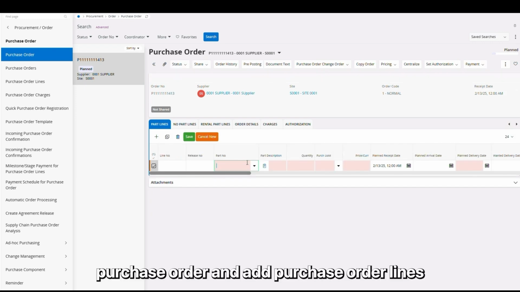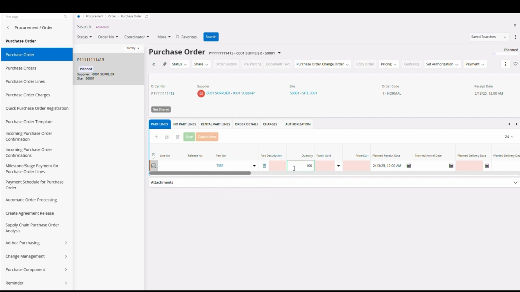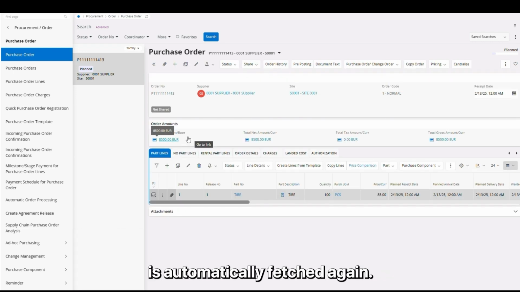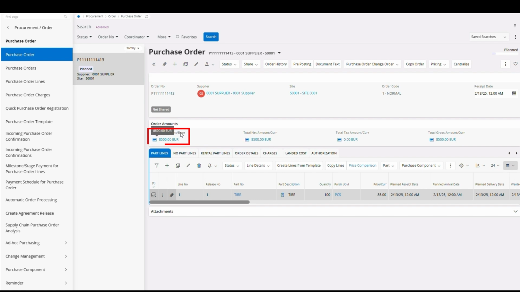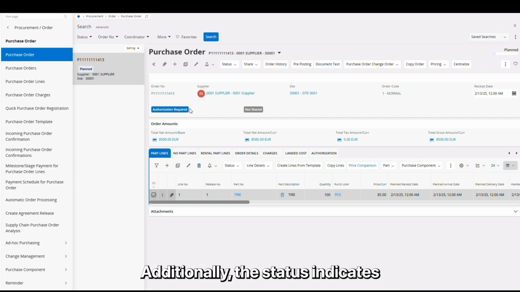Now let's create a new purchase order and add purchase order lines with the same quantity as before. Once I save the purchase order line, you will see that the net amount is automatically fetched again. Now when I try to release the purchase order, a warning message appears. The purchase order must be authorized before it can be released or confirmed. Additionally, the status indicates that authorization is required.